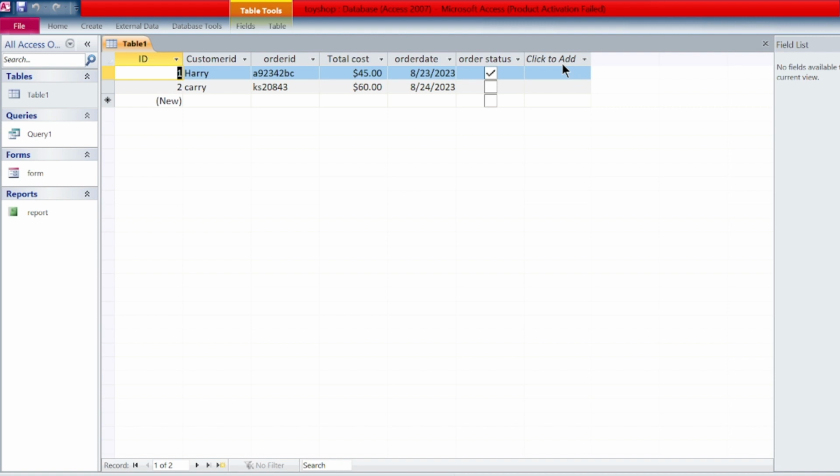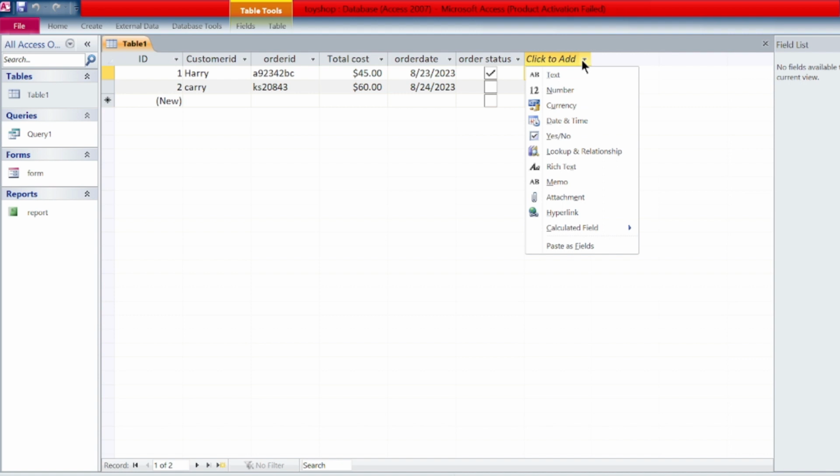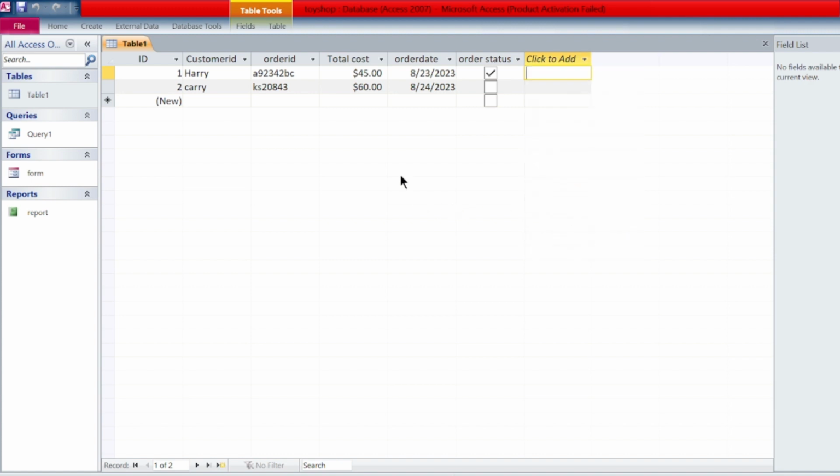And if we want to add different data types, we can just click on the arrow button and we have a number of data types. First one is text, number, currency, date and time, and yes or no if you want to add order status, and rich text, memo, and attachment also. As you can see in the ID field, it automatically increments every time we create a new record. We can also integrate different fields together.